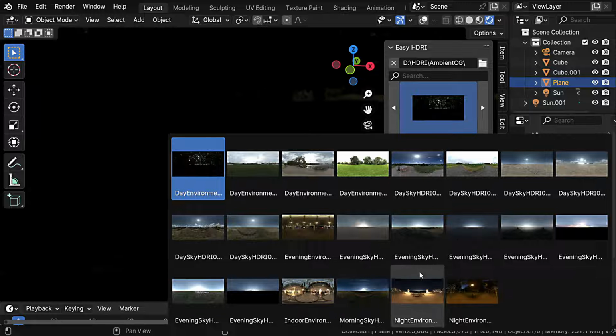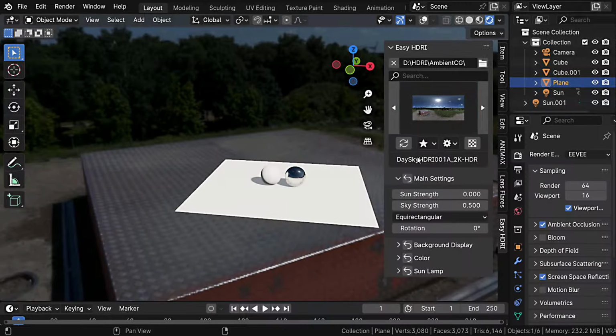You may find some previews missing. In that case, press the Reload button to fix the problem.